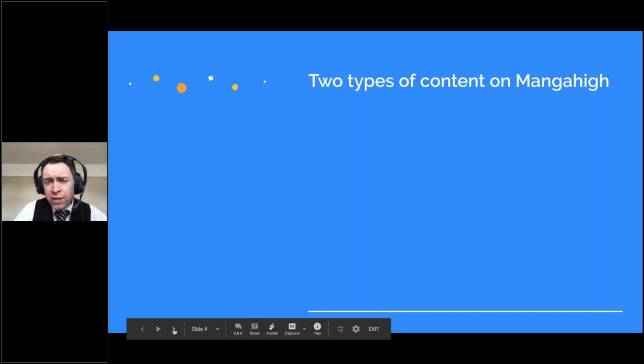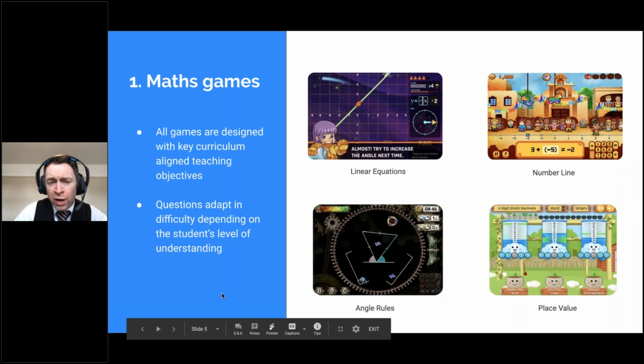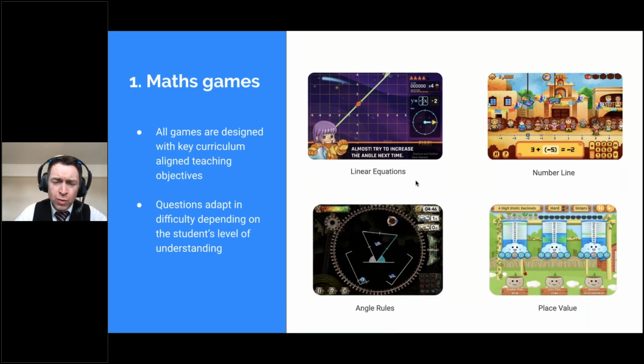Now, there are two different types of content on Mangahigh. One of them is the mathematics games. Now, these are arcade-style games where the students are playing maths and doing games at the same time. It's not answer some maths questions and then play some games. The two things are linked together.